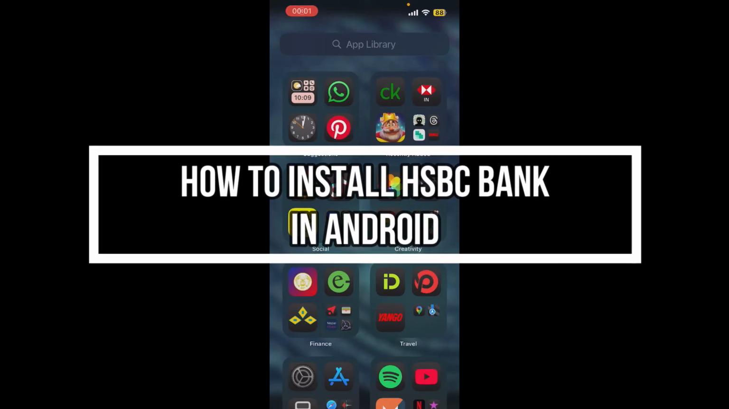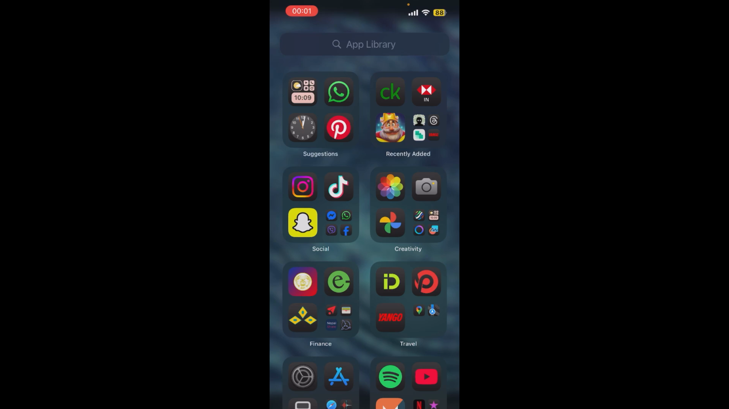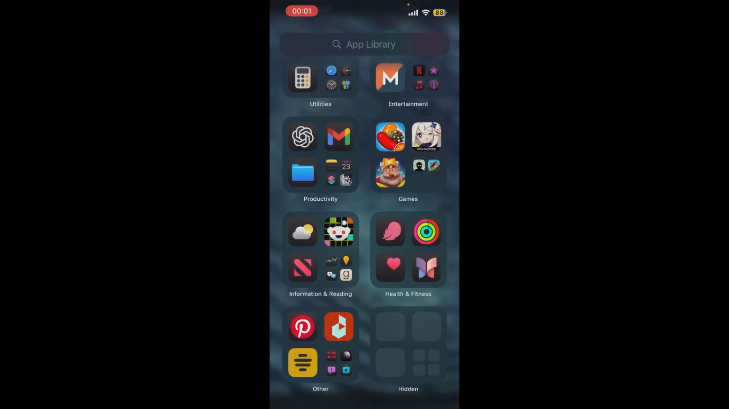I'm going to be showing you how to install HSBC Bank app on your Android phone. So it's really easy, so let's get right into it. So what you need is the Play Store app.